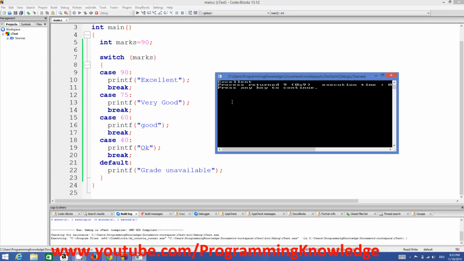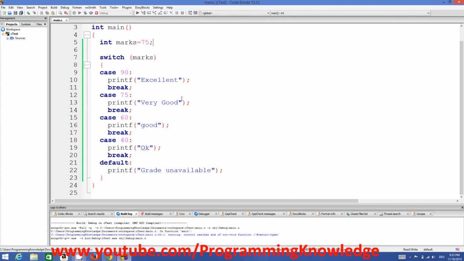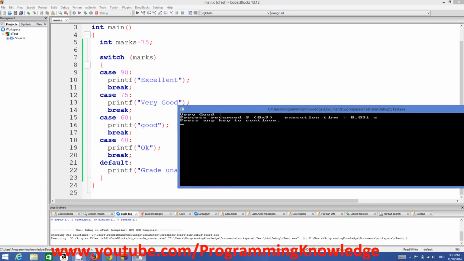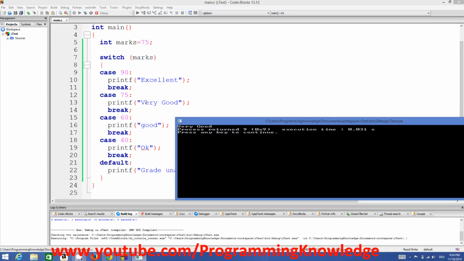Okay, now for example our marks are 75, then let's see what it prints. It prints very good, which is true, right? So in the case of 75, mark is equal to 75, and it will search for the case for 75. If the case 75 is present, it will execute whatever code you write here, and then it will see this break keyword, and it jumps out of this switch statement.